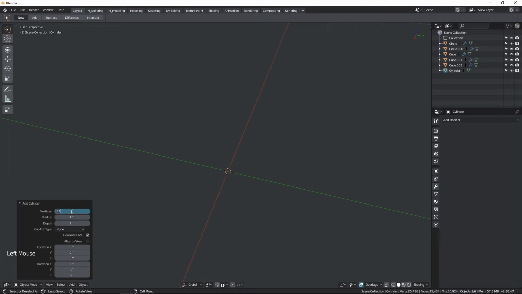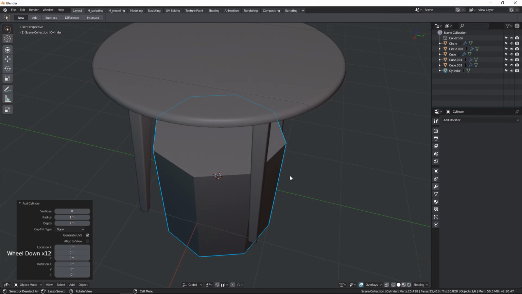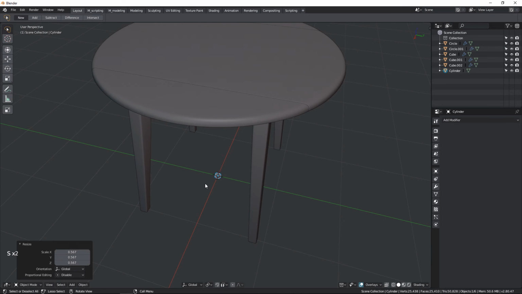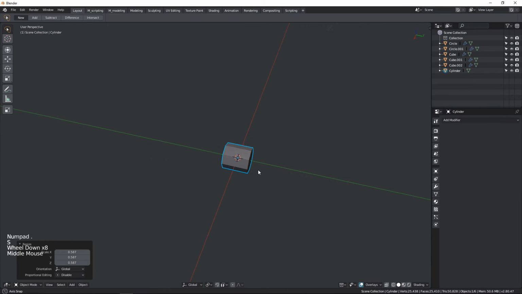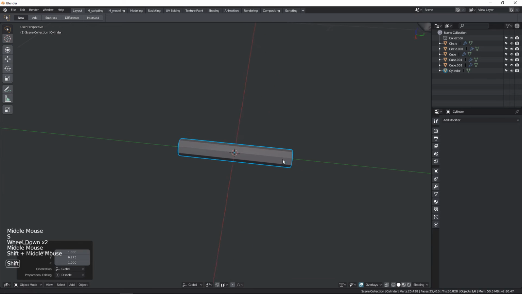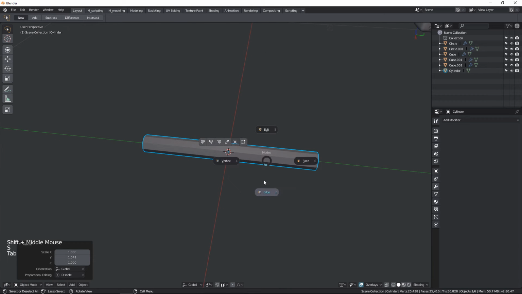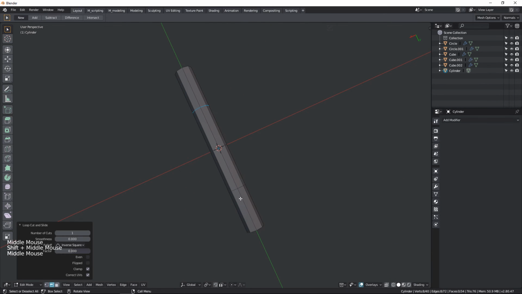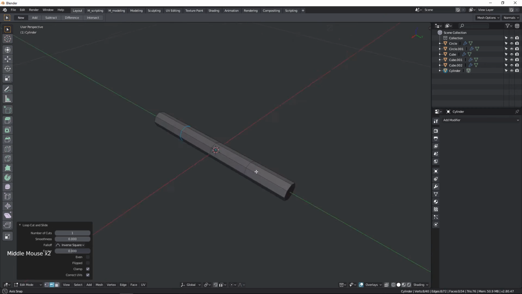Cylinder, we want this much less, let's say, I don't know, 8, yeah, 8. Okay, rotate x 90. Sorry if I'm repeating a lot of the steps, it's just for the beginners and stuff. Up in here, okay, so we want one cut in there, and we're gonna want another cut here, another cut here. So I just want to work this out the way I'm gonna find it easiest.